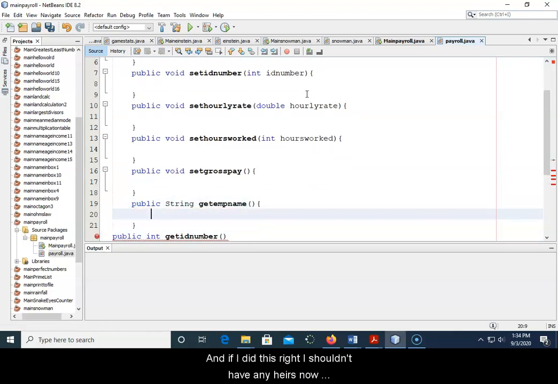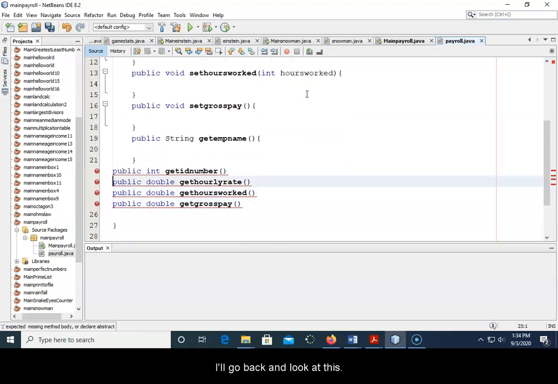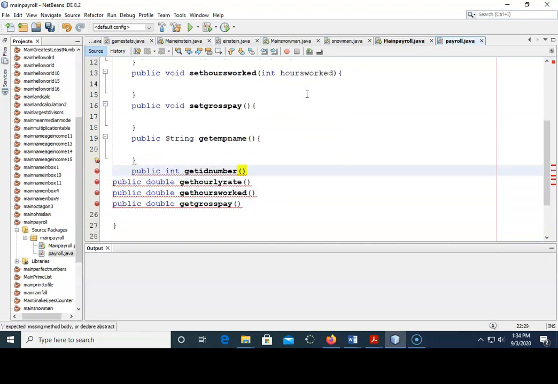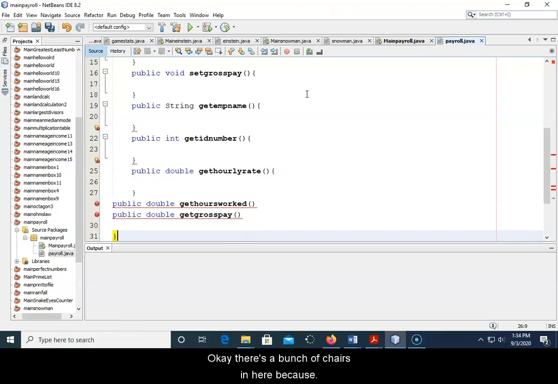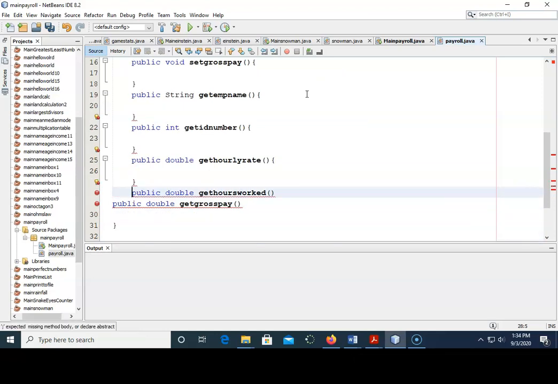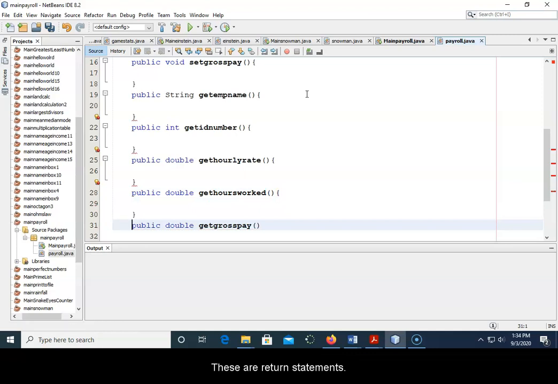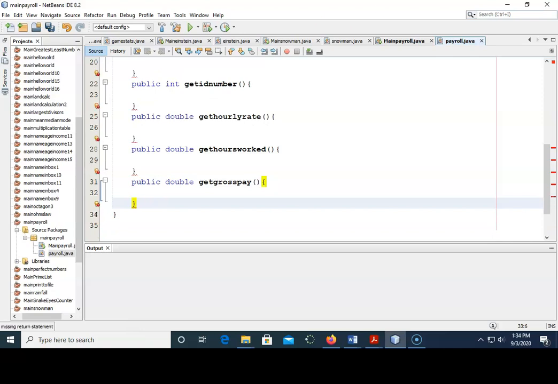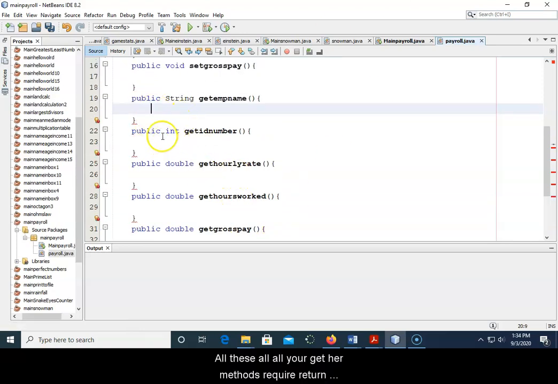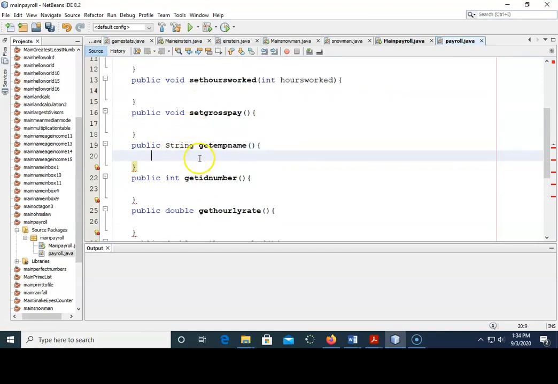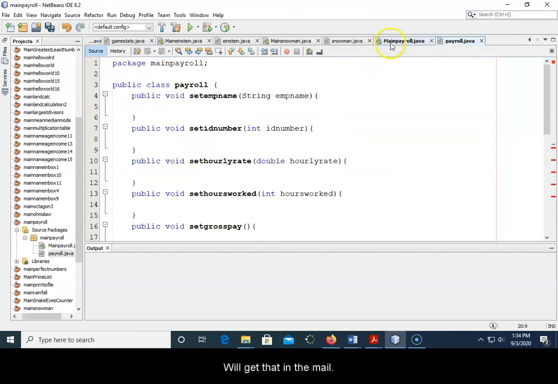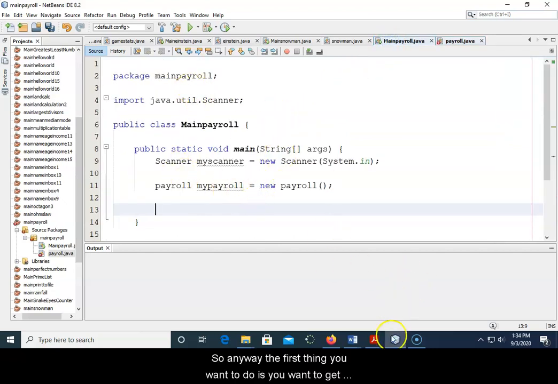And if I did this right, I shouldn't have any errors. Now I'll go back and look at this, but whoops. Okay, there's a bunch of errors in here because these are return statements. But we'll get that in a second, okay? All your getter methods require a return statement. What are you returning? So we'll get that in a minute. So anyway, the first thing you want to do is you want to get all your information, all right?